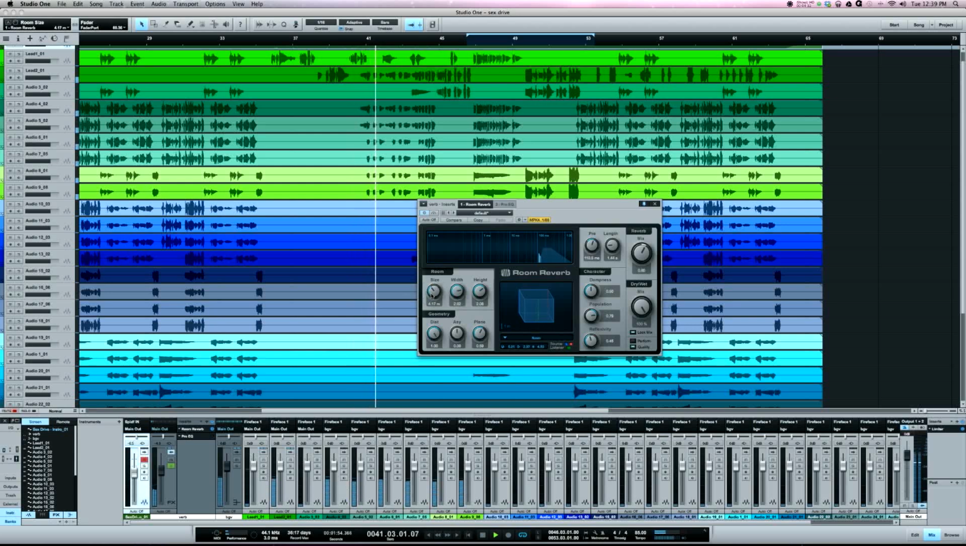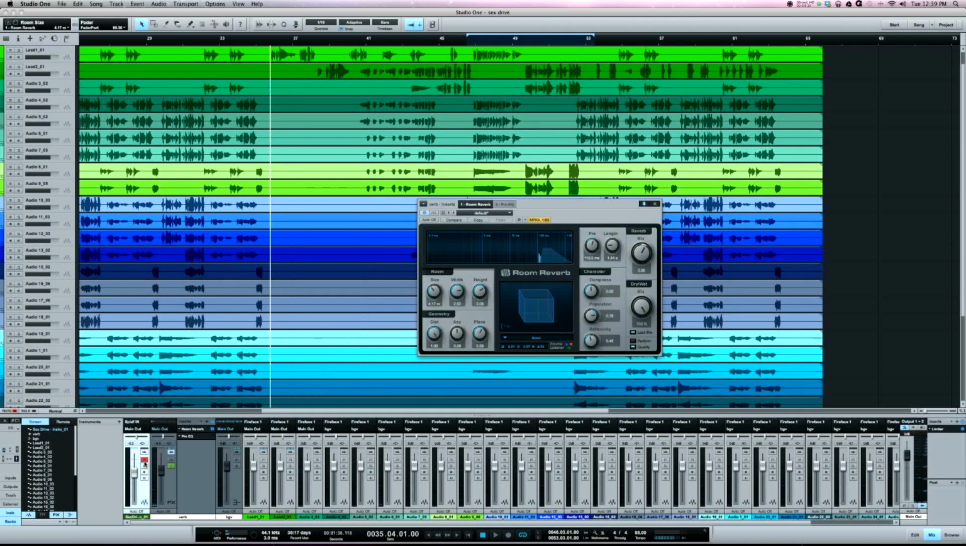The highway. Now just let you hear it with the track.